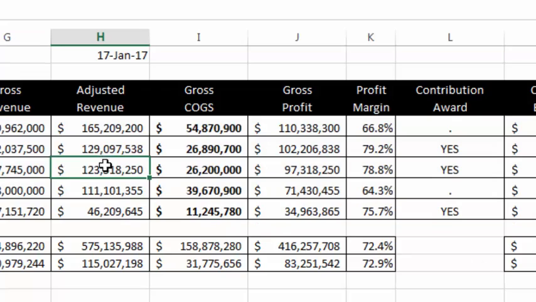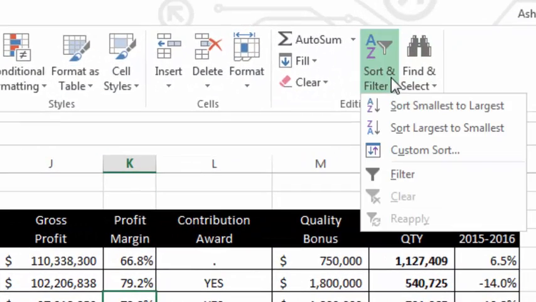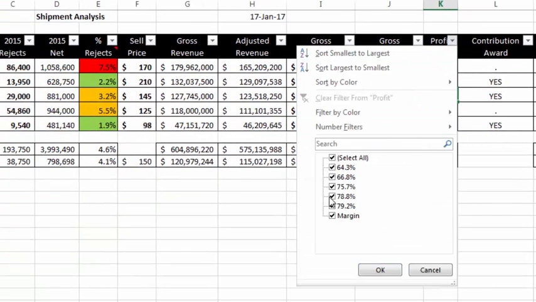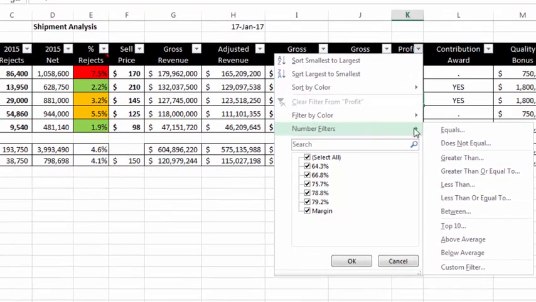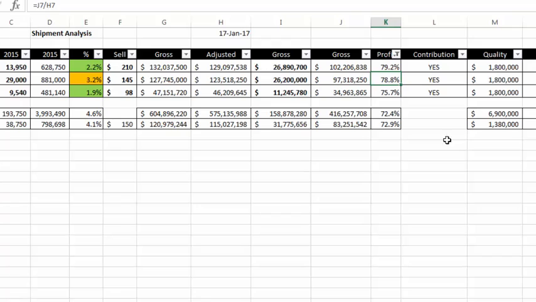All right. Now, another thing you could do is filter out. So if you had large amounts of data and you only wanted to see the products that have profit margins above, let's say 70%, what you can do is click sort filter, filter, and you get these arrows at the top. Click, and you only select profit margins that you like, or filter by numbers. So let's say greater than 70%, and it will only show you values that are greater than 70%.